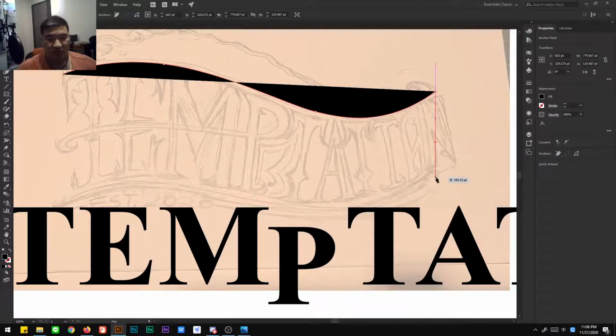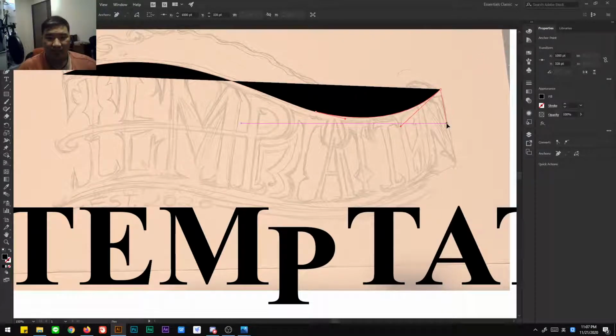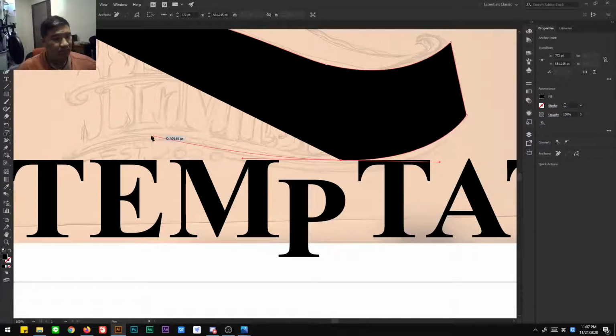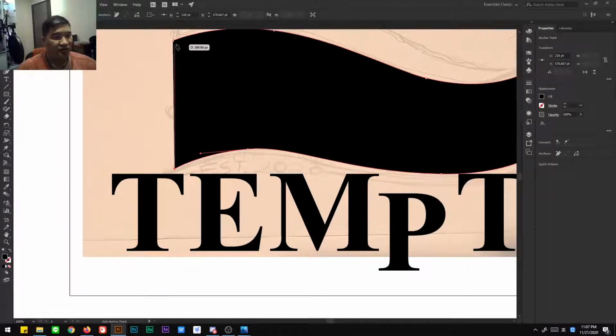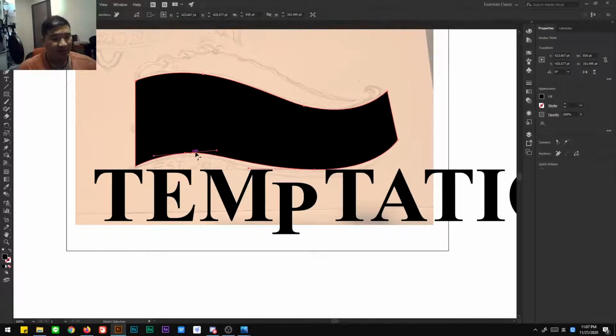I want it like that, straight down. Should I do it straight down? No, can't be straight down. Has to be curved. But this part here can be straight. Okay, so that's kind of the shape I'm going for right now, I guess. We can always just manipulate things a little bit to make it look nicer.